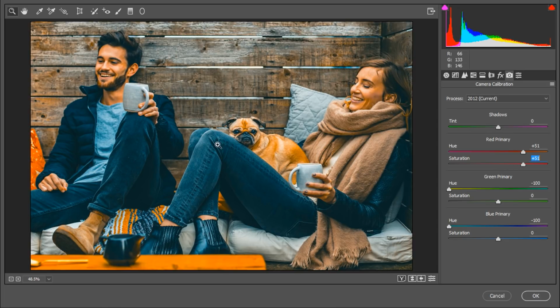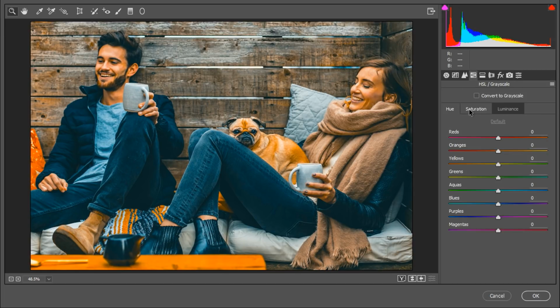Now the skin tones are a bit too strong. To tone down the colors, go to HSL panel and lower the saturations of yellows and oranges to your liking. Now increase the reds a little bit to add natural red color to the lips.